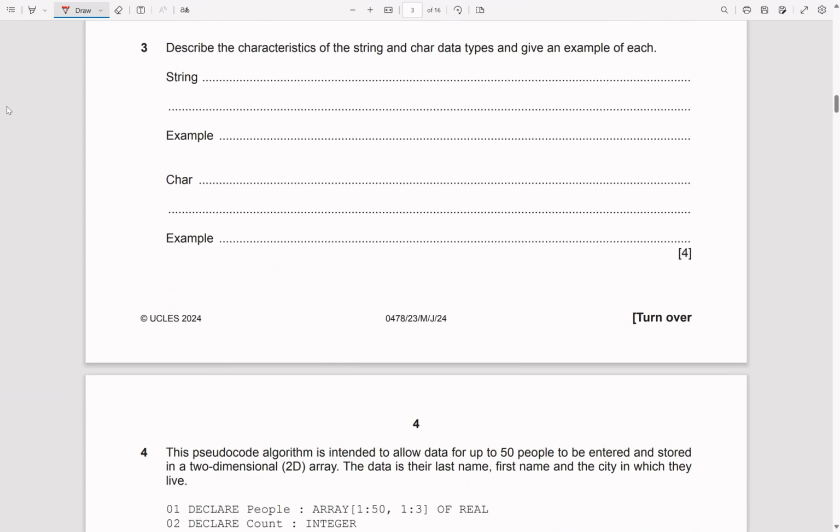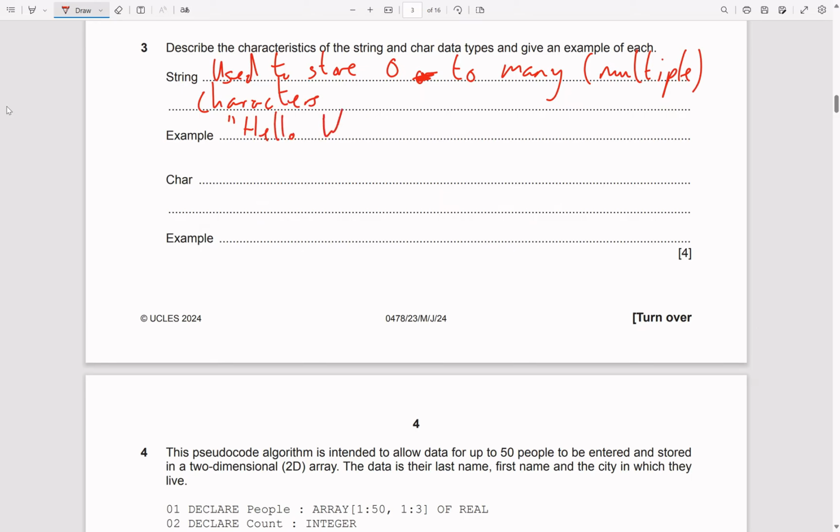Right, so question 3: we want to describe the characteristics of the string and char data types and give an example of each. For string, we can say this can represent anywhere from 0 to multiple characters, used to store 0 to many, or multiple, characters. And let's go for an example: hello world. That's the typical string example that everyone uses.